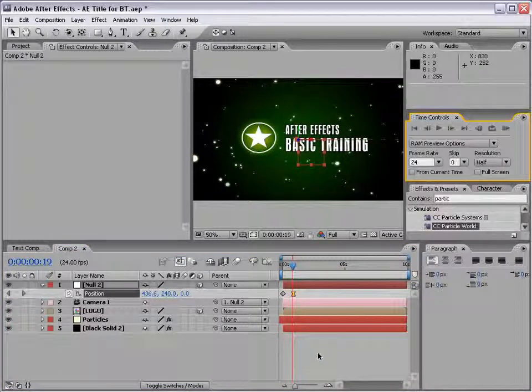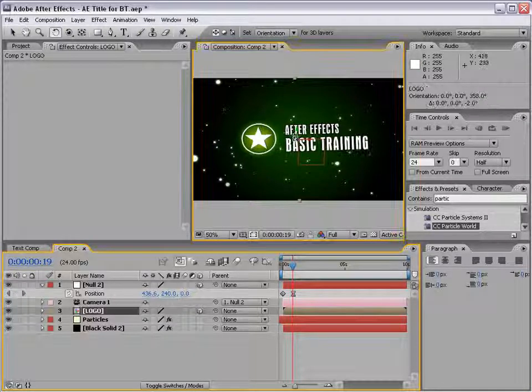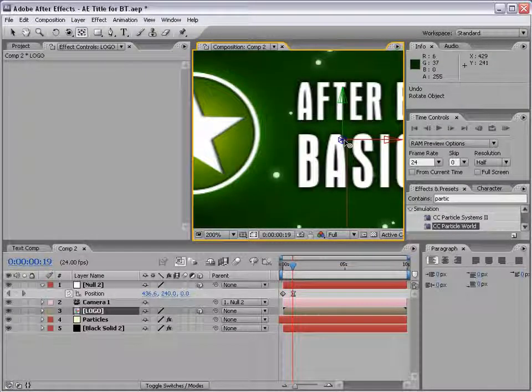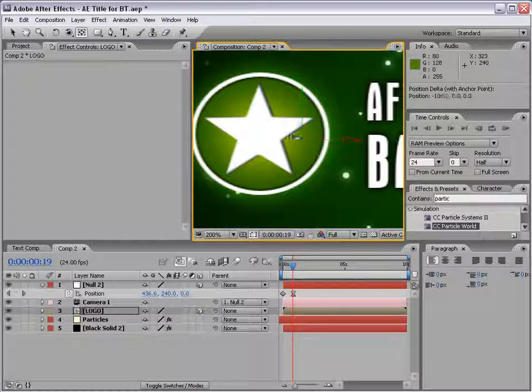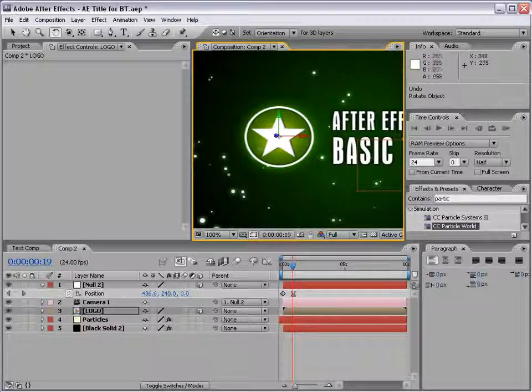Okay, looking pretty good. Now, what if we want to do some more cool stuff, like fly past this and do something else? Well, no problem. I'm going to take our logo and the pan behind tool, because I want to use the rotation tool to rotate our layer around our star. So I go to the pan behind tool and move this pivot point right to the middle of this star. Now if I take the rotation tool, I can rotate around the z-axis, and you can see it's rotating in a circle around the star, and that's what we want to do.